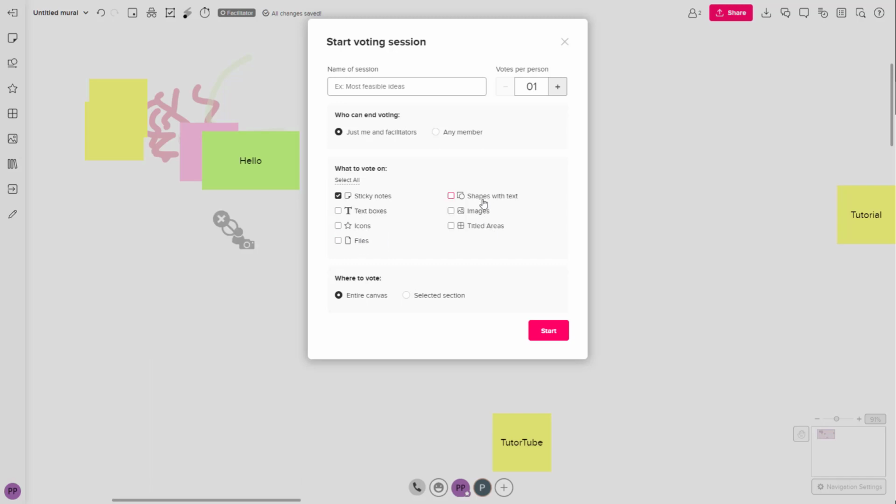You can also enable shapes right here, or enable text if you want to, but I'm just going to enable sticky notes. So let's say, for example, you want people to vote two times on particular items, then you can say 2 right here. And I'm just going to say best choice as the vote right here.